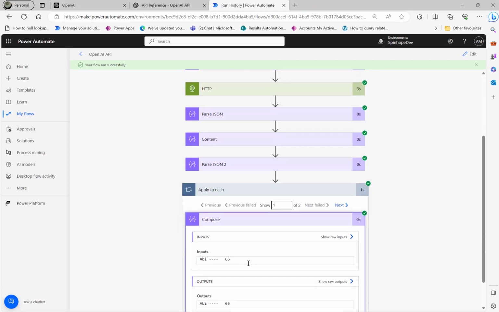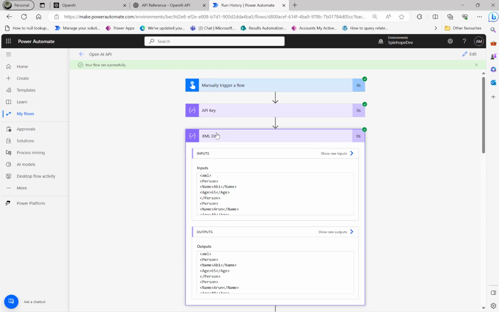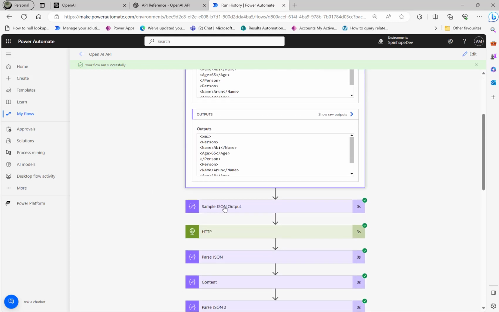See that, name and the age. The second one I got that. Also I got the data in the format which I specified. So that's my sample data which I converted into the JSON format.